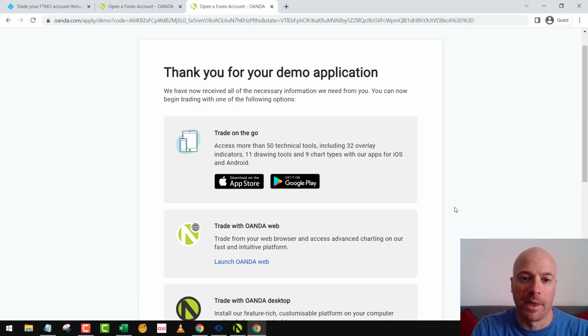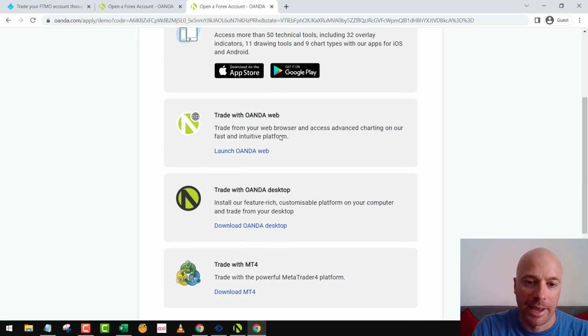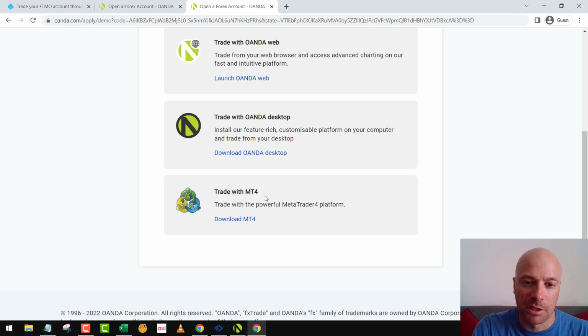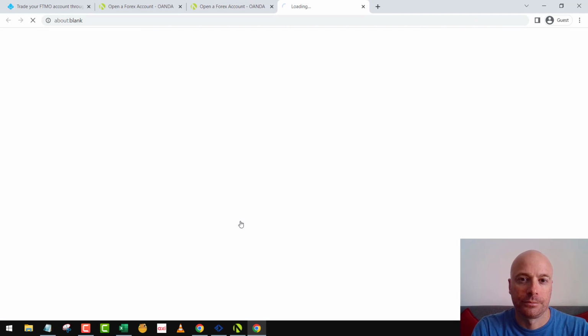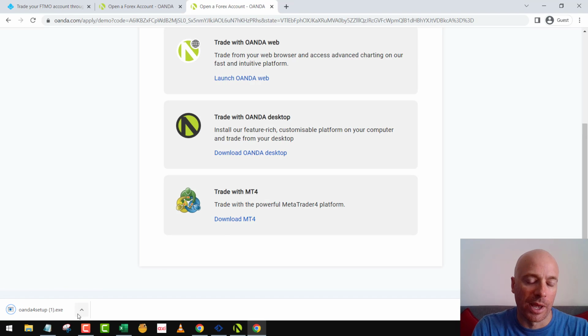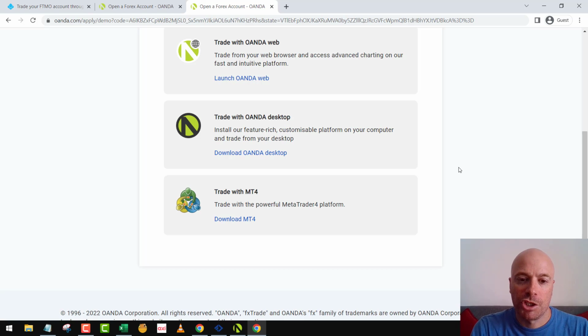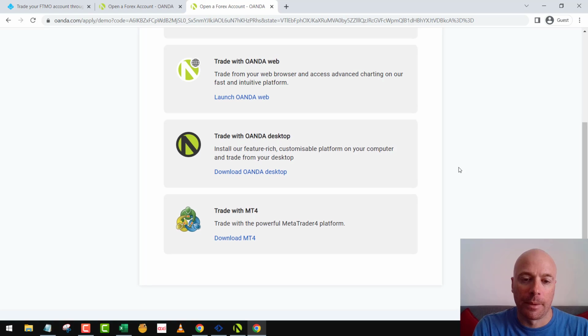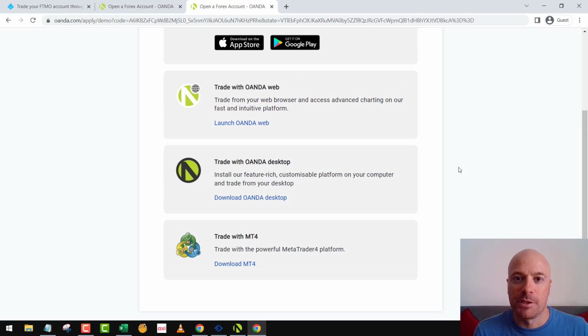Okay, so as soon as we submit that, it's going to tell us thank you for your demo application. And now we can trade with MT4. So we're going to click download MT4. Now I already have Oanda MT4 set up on my machine, so I'm not going to install it right now, but you just need to click on this link and go through the MT4 installation.